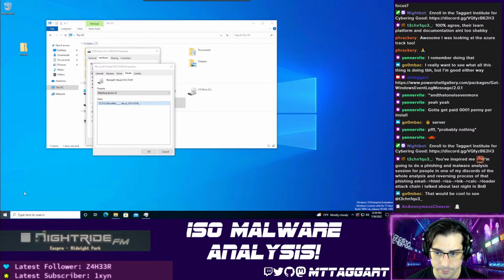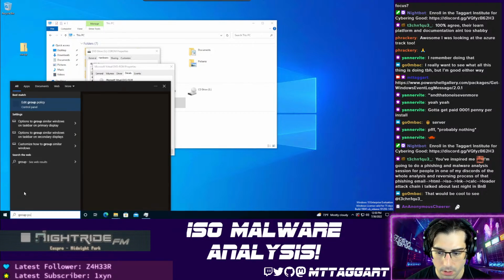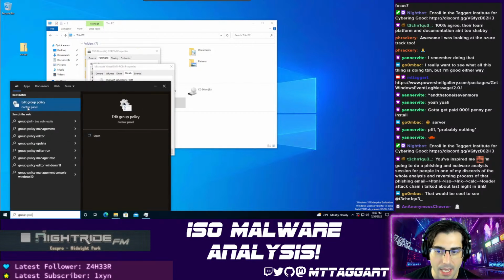Now, I am not in a domain here, so I can just fire this thing up and have it work. I'm going to edit the group policy for just this machine, just to show you what it would look like to create a GPO to prevent this from happening.